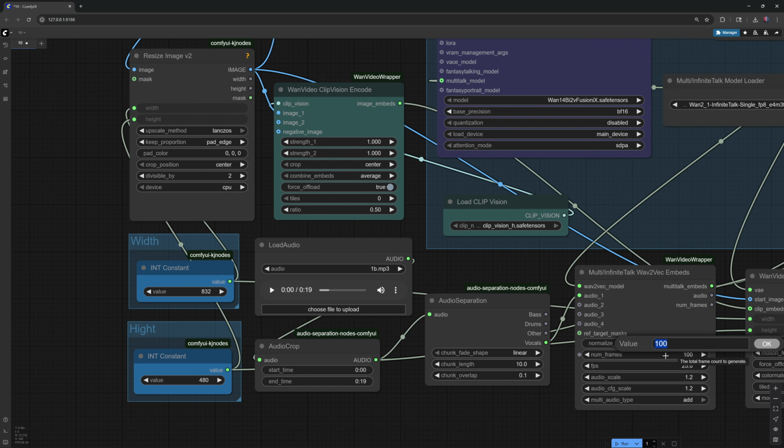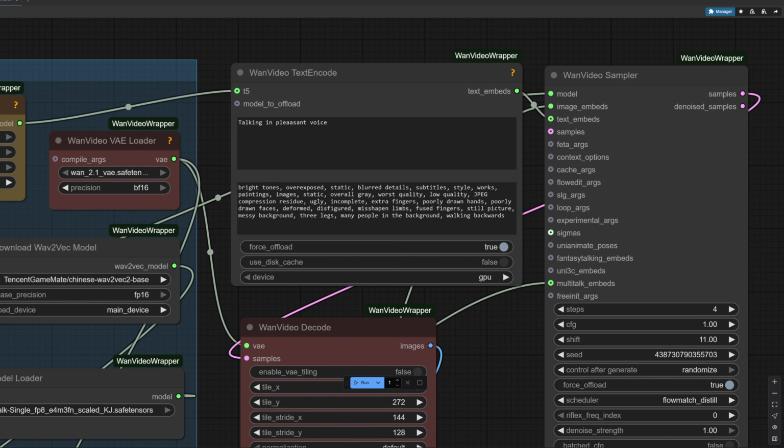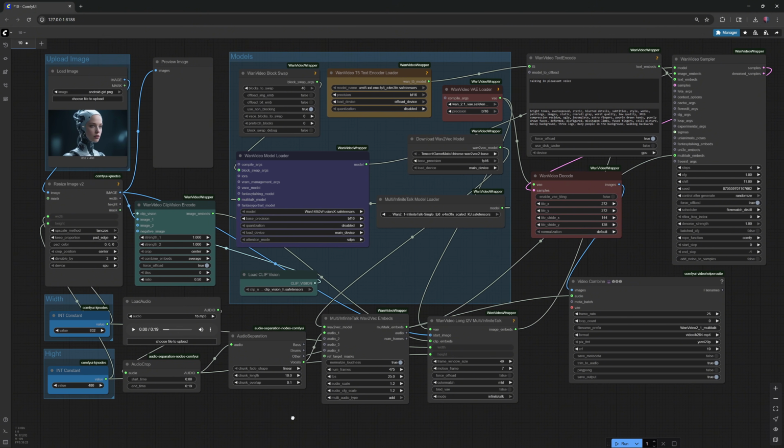Next, enter the number of frames in the MultiInfiniteTalk Wav2Vec embeds node. You get this number by multiplying your video length with the frame rate. In this example, 19 times 25 equals 475. And then enter a prompt. Keep it simple. Then hit Run to start generation.